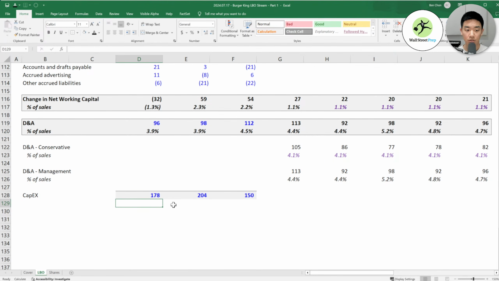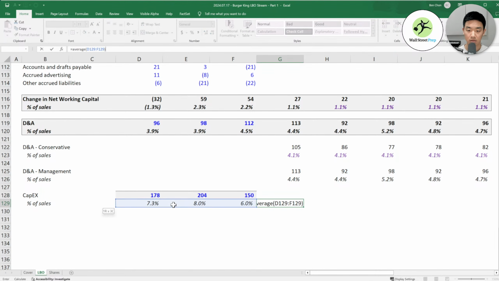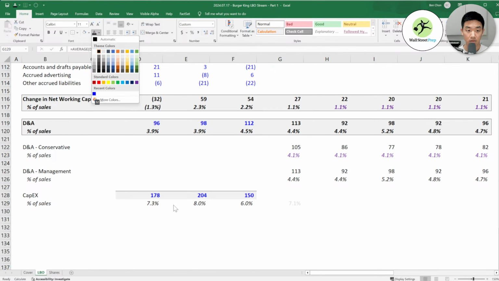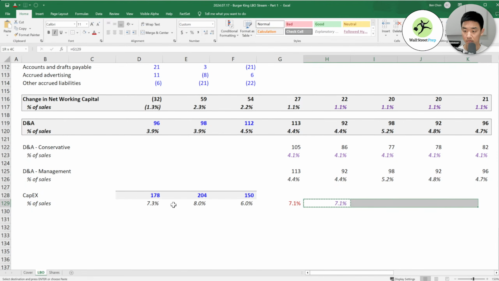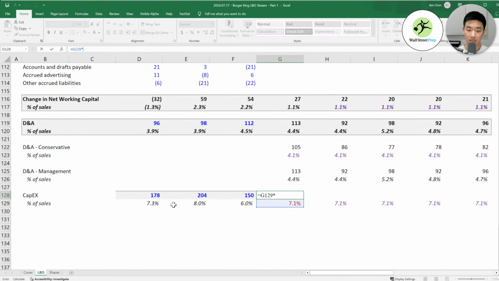And then we're just going to use historicals to project this one out. So this is the percentage of sales. We're going to be doing an average. Multiply this times our sales.